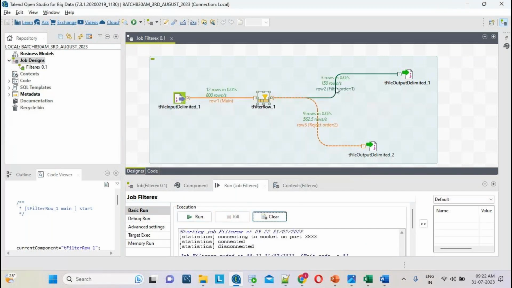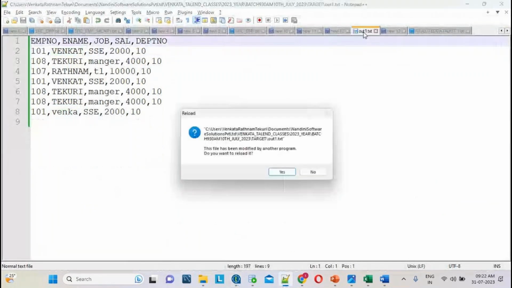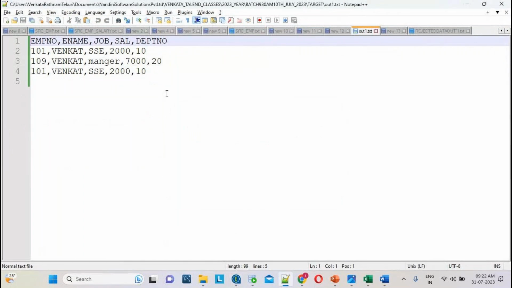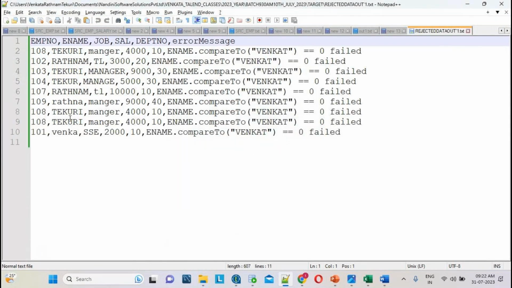See, when I open the output, I'm getting the records where ename equals Venkat. And my other output will have the records other than Venkat.